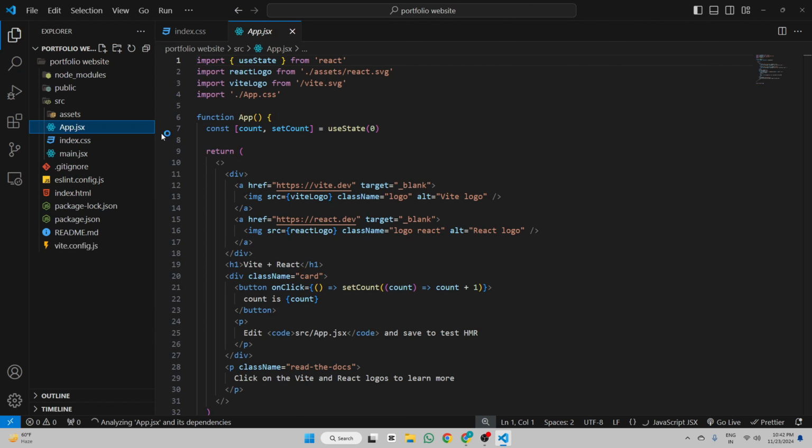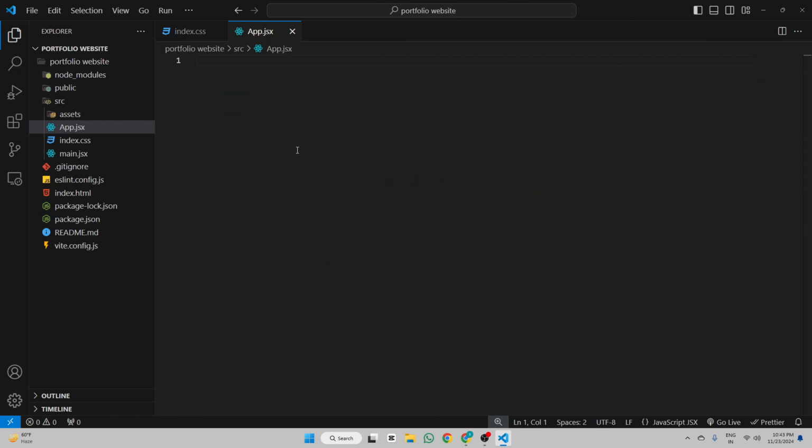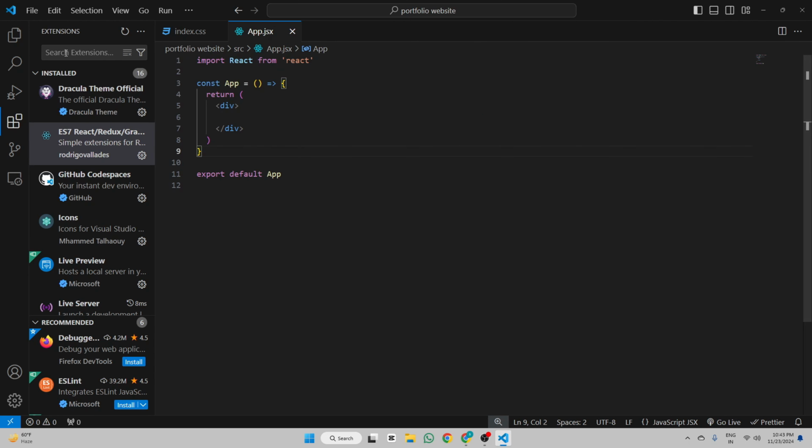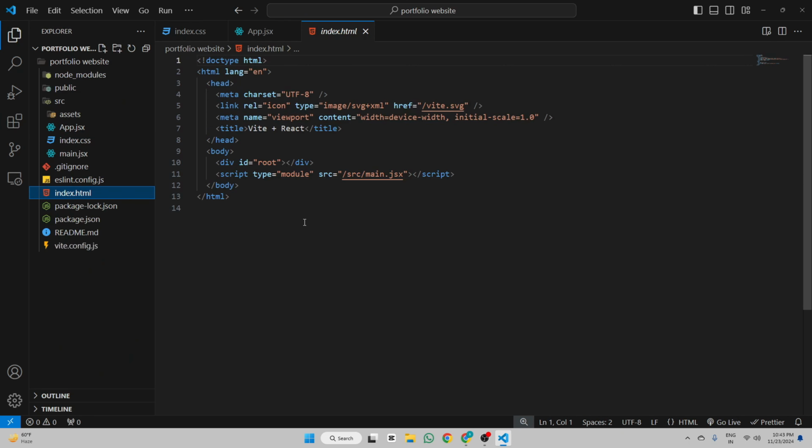And in our app.jsx file, we don't need this code, instead we write RAFCE. If this snippet is not working for you, you have to install an extension. So click here and install this extension. This will enable React snippets for your projects. So close this, and here in our HTML file, we have to remove this and set a title, animated portfolio website. And here all the unnecessary things are removed, and here is our title, and this Vite.js logo is also removed.